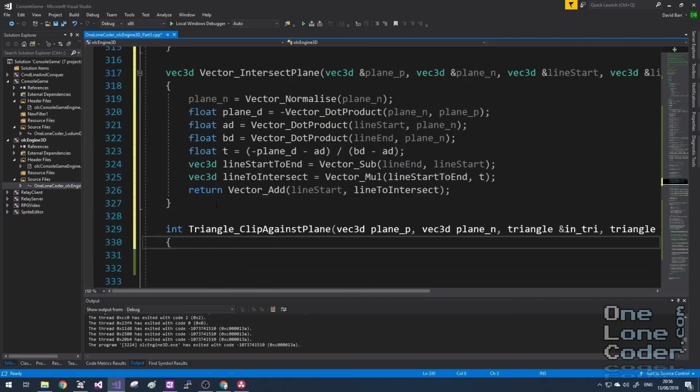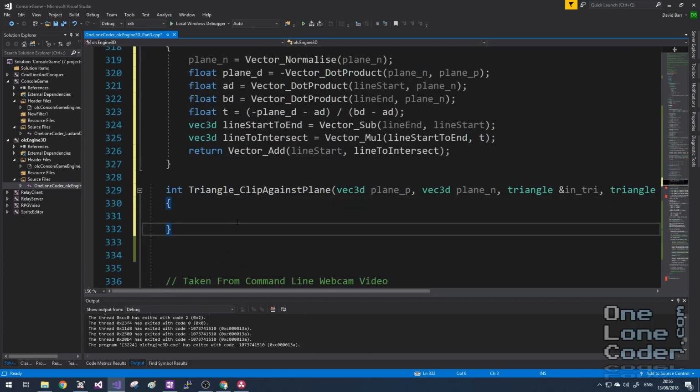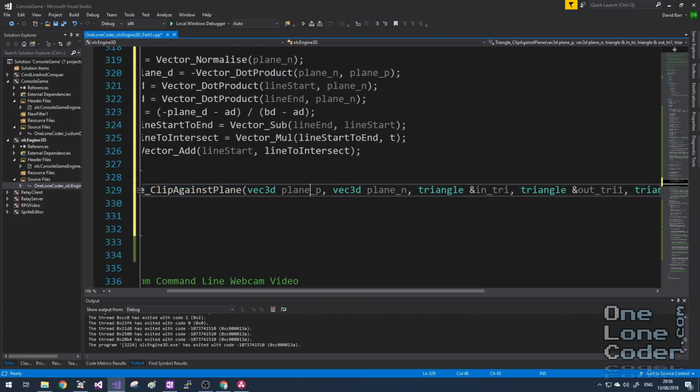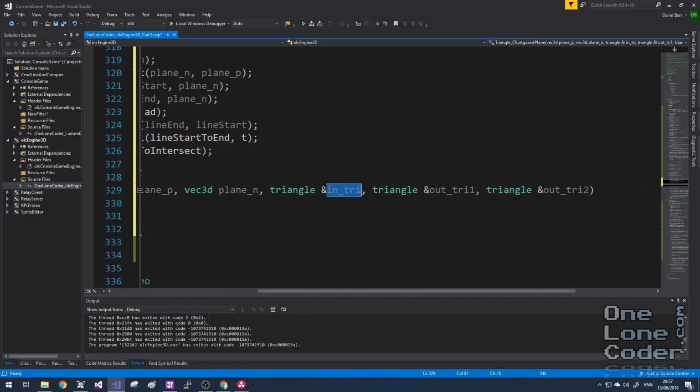The second function I'm going to add is our clipping function, and this has quite a complicated definition. Firstly, it returns an integer. That's how many triangles are going to be returned by this function. We provide the plane equation parameters, the position and the normal, and we provide a reference to the triangle we're trying to clip. Now we know we can get either 0, 1 or 2 triangles out, so I'm providing those via references as inputs to the function.